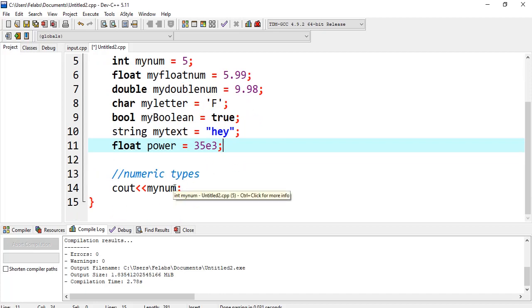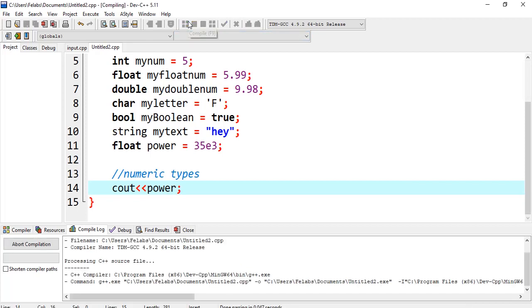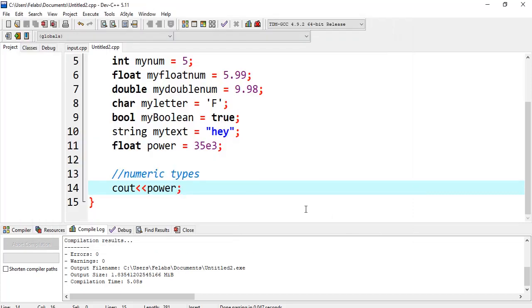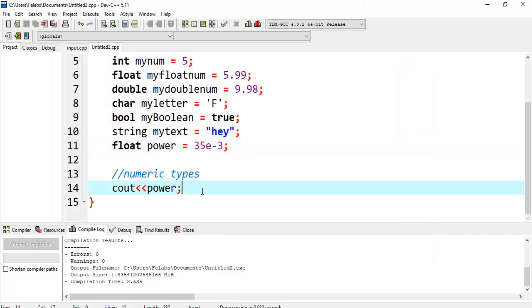If we try to output power, as it compiles and we run it, it brings 35,000, meaning it has been raised to the power 3 with 3 zeros. If we put -3 and compile it again and run, then it tells us 0.035. So that's all about the numbers.